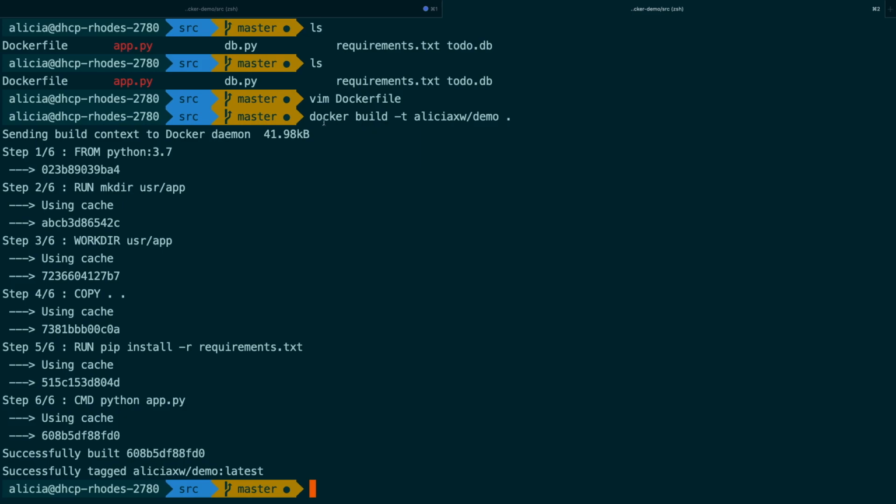Oh, this? Yeah. Yep. Here's the command that we are using to build the demo code. Make sure you have the Docker daemon running.